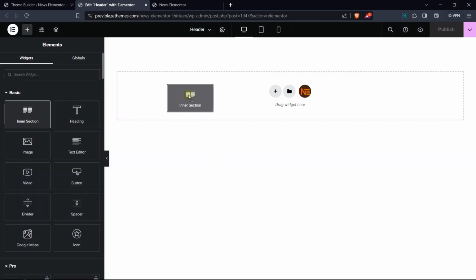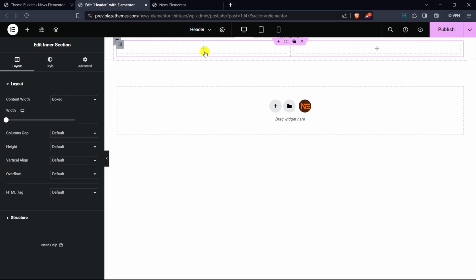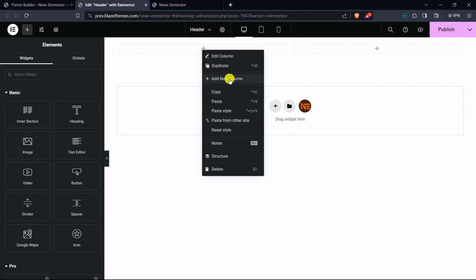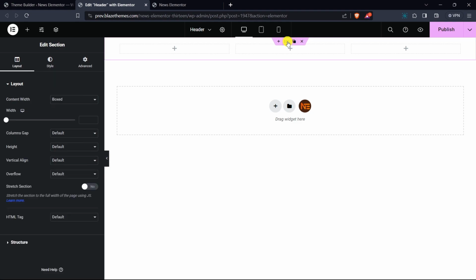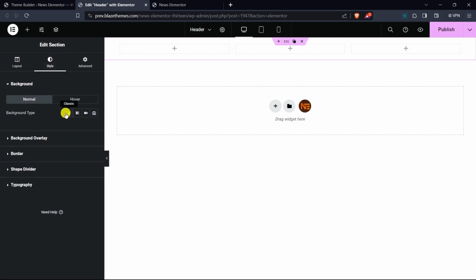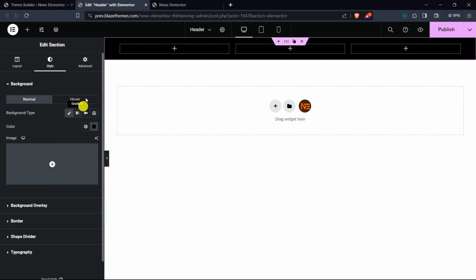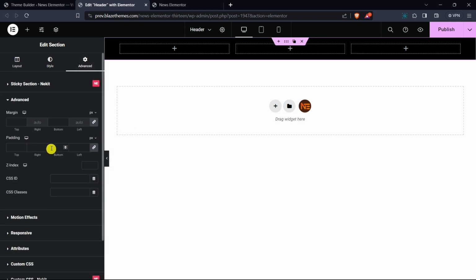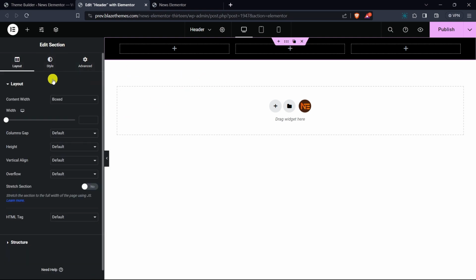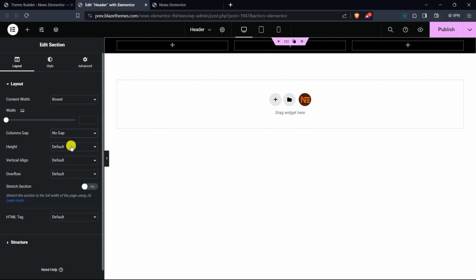First, add an inner section to the canvas. For this top header, I would like to have 3 columns. Go to Style tab and pick background color. Go to Advanced Settings, put 0 padding. Go to Layout tab, choose No Column Gap.